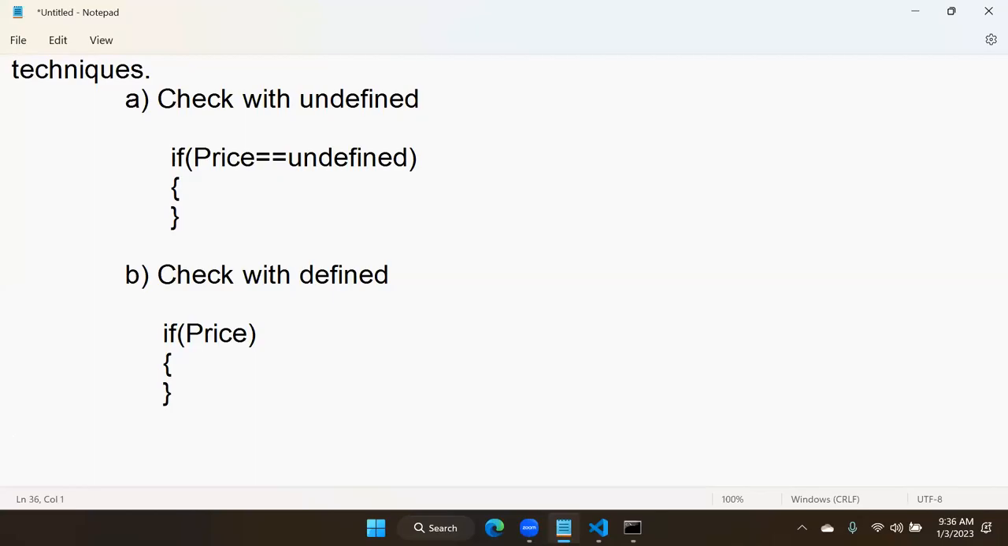Majority, we prefer the second one. So if value is defined, then do it. Otherwise, not. If you don't check and try to print the value which is not defined, then what is it going to return? It is going to return the value called undefined, right?